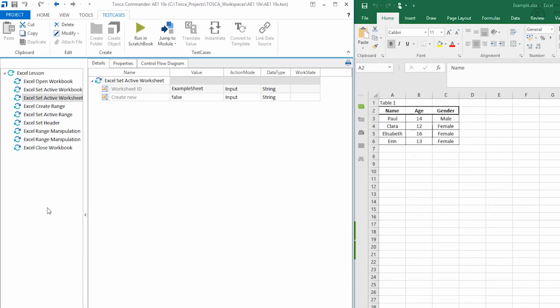You can then use any of the other Excel modules to read, buffer, verify, delete, or modify data in the worksheet. Modules for this are Create Range, Set Active Range, Set Header, and Range Manipulation. Create Range is used to specify a range or an array of cells in the active worksheet. To do this, you will set the range ID. This is the ID by which you will refer to this range to reuse it during the test case. You will then specify which cells are included in the range.